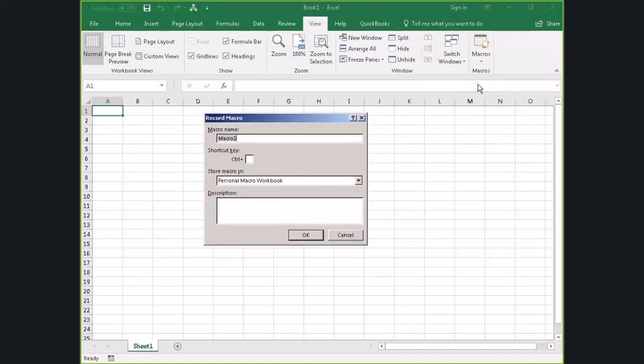So when I make that choice, that brings up the record macro dialog box. I'll give the macro a name. I cannot have any spaces in the name. If I try to type a name that has any invalid characters, Excel will stop me when I click OK. So you do need to keep the words all contiguous, maybe as compound words, or you can use an underscore in place of a space.